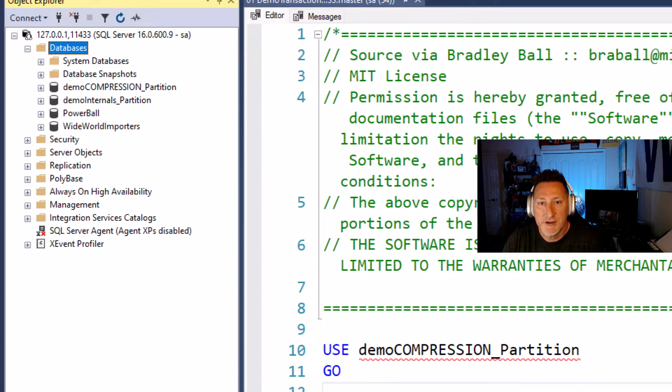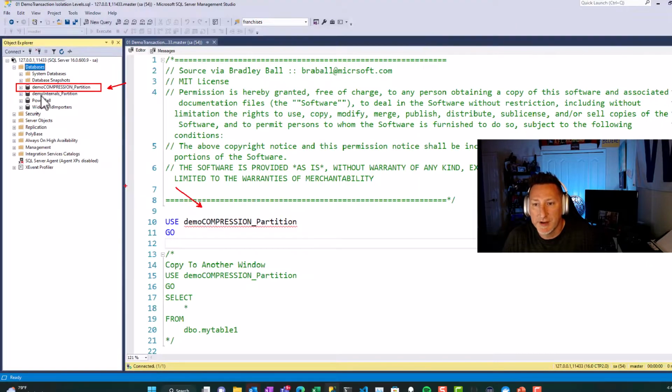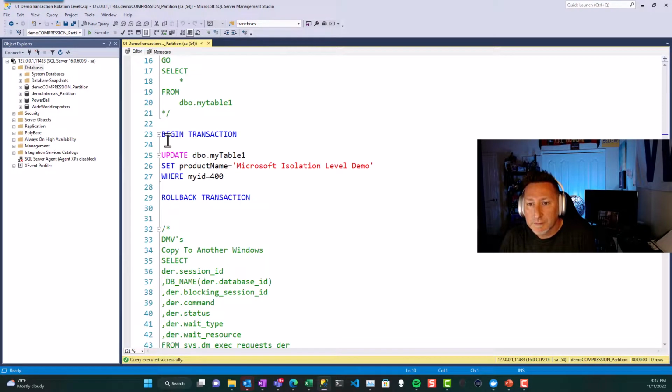I've got SSMS open, and I'm going to use my demo compression partition database. You can see right there, I've got it in my use statement. Here it is in my Object Explorer. Let's go ahead, highlight that, and we'll make sure we're using the right database. And the first thing I'm going to do is I'm going to run this statement: begin transaction, update DBO, my table 1, set product name equal to Microsoft isolation level demo, where my ID equals 400. Let's go ahead and highlight that and kick that off.